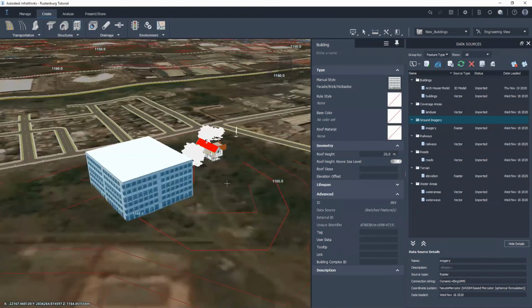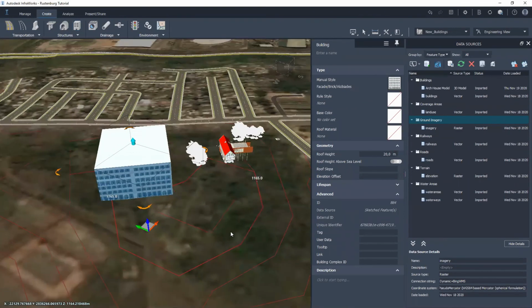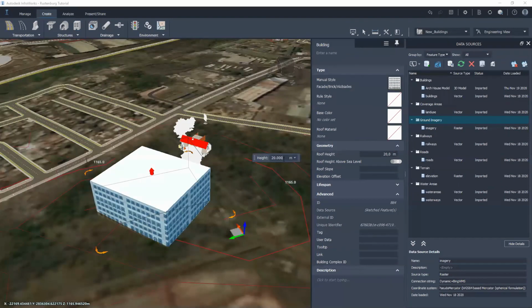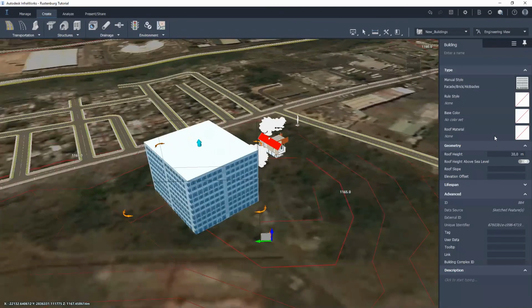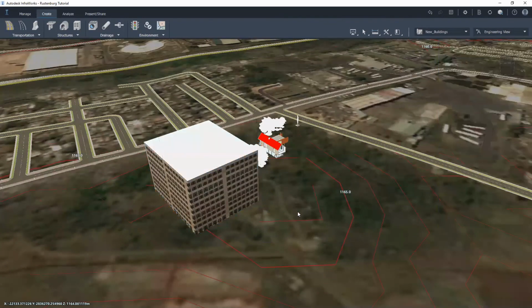And then this is a sketch feature. As you can see, you can edit the roof height, for example, 30 meters. Just close my data sources. And you can also set rule styles and manual styles to this object.